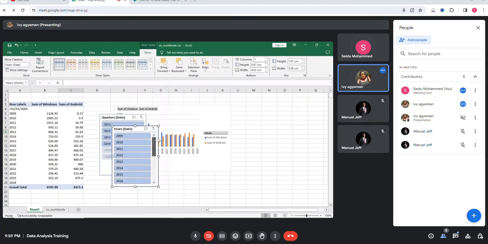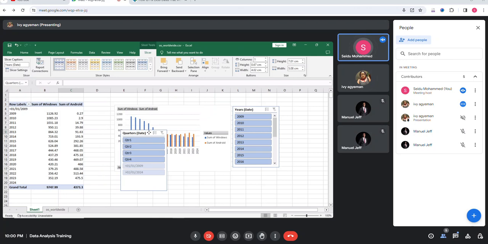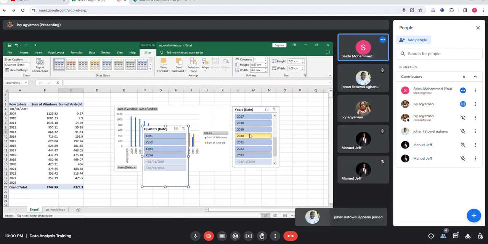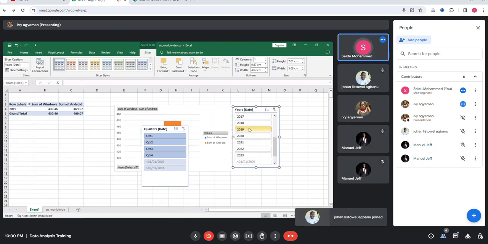So what does this slicer do? Click just 2019 and let's see. Click 2019 and see. Click 2019. You see that it presents your data for just 2019. Then place your slicers where I'm not seeing the actual visual. Place them where.